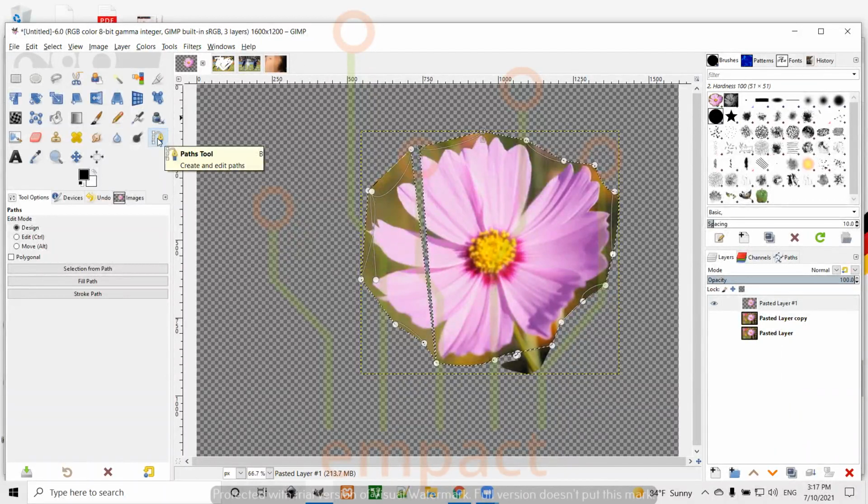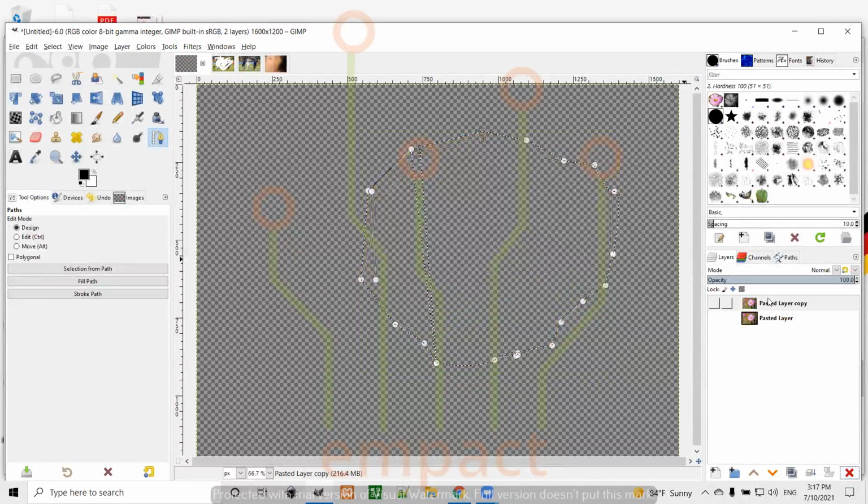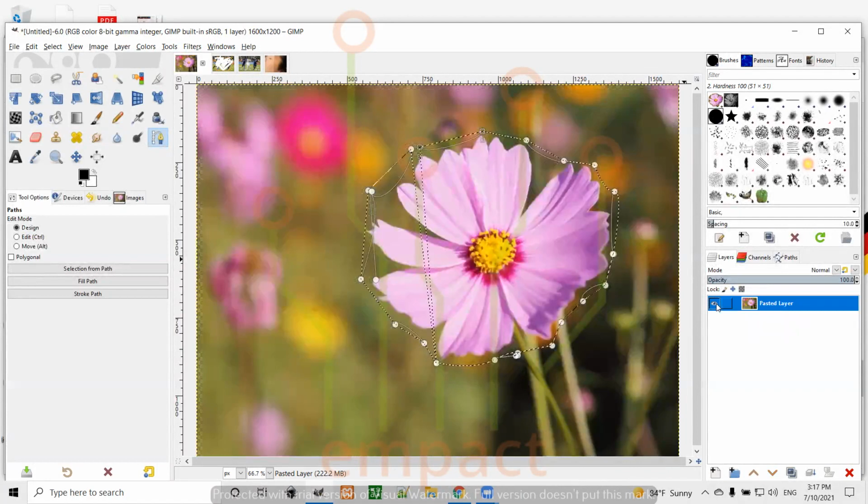Why do we call it path? Because it works as a path. Great. So we can delete this layer because we don't need it anymore. Thank you. And we can delete this layer as well because we don't need it anymore. And then we bring this layer back and go to Select, None. Yes.